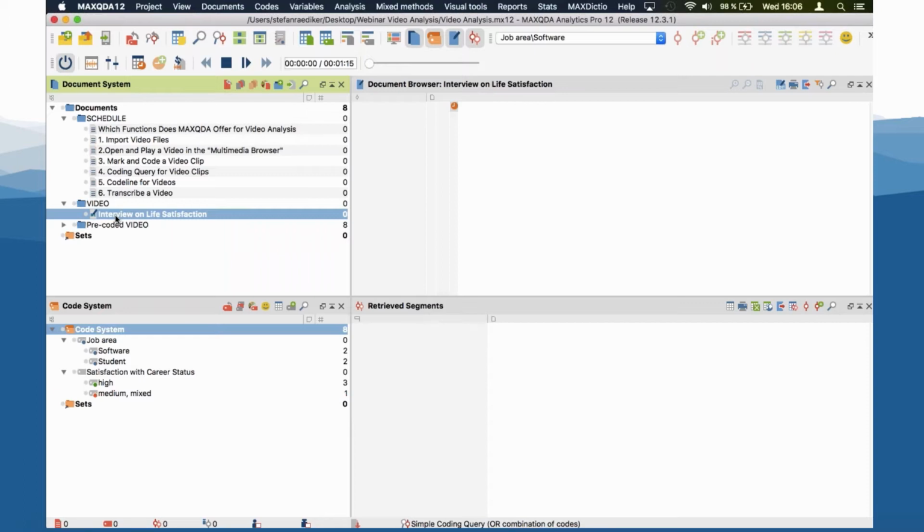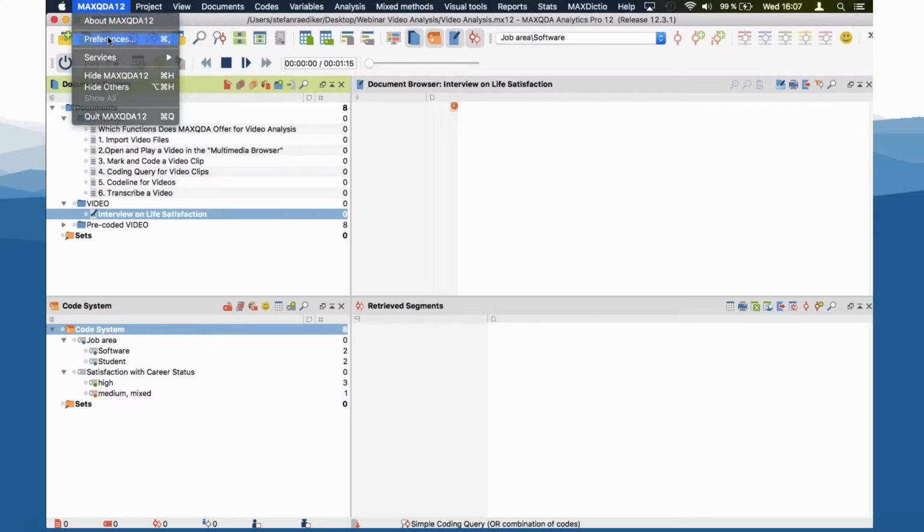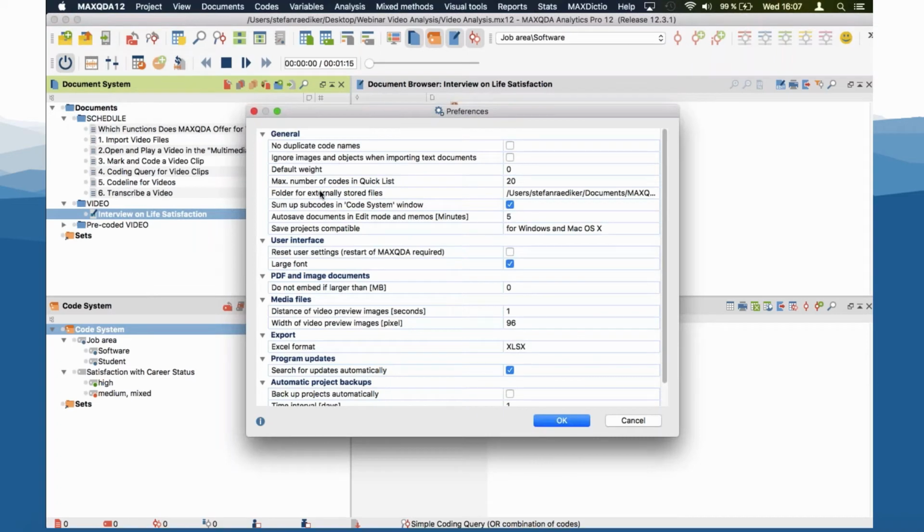MAXQDA uses and manages this folder for any files that are not included in a project but are necessary to work with this project. You have the option in the main preferences, which are available on Mac here in the MAXQDA 12 menu preferences, and on Windows in the project menu preferences, to select where the folder for externally stored files is located.